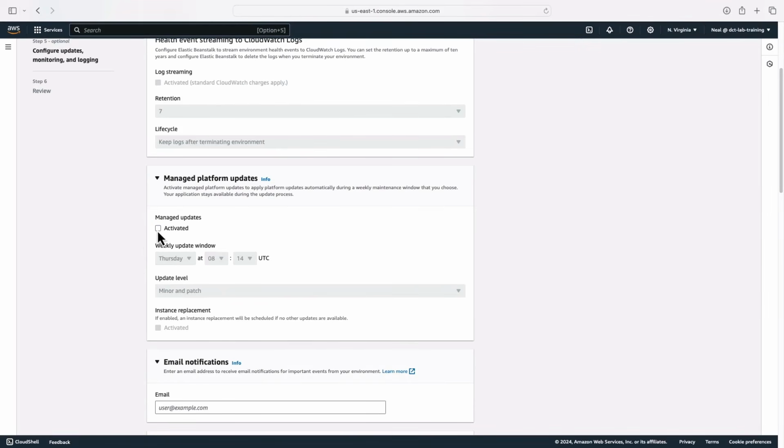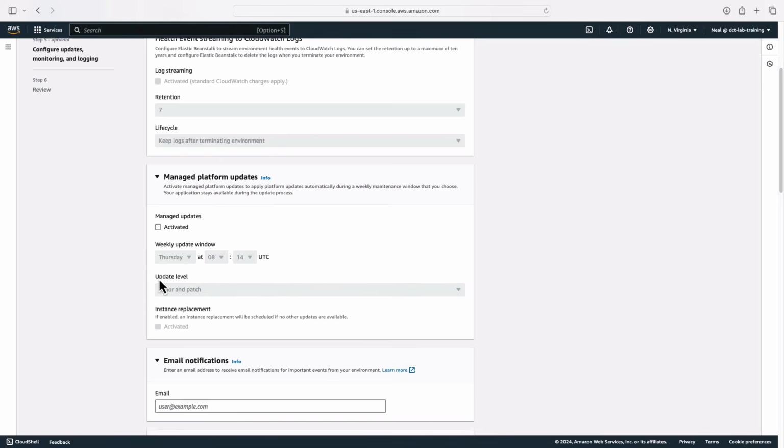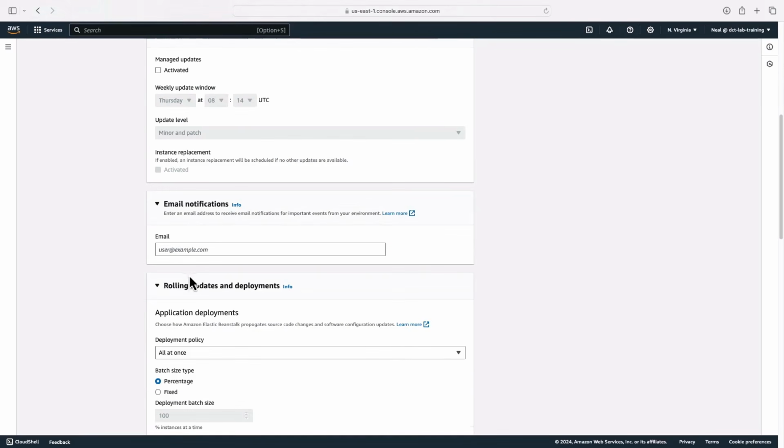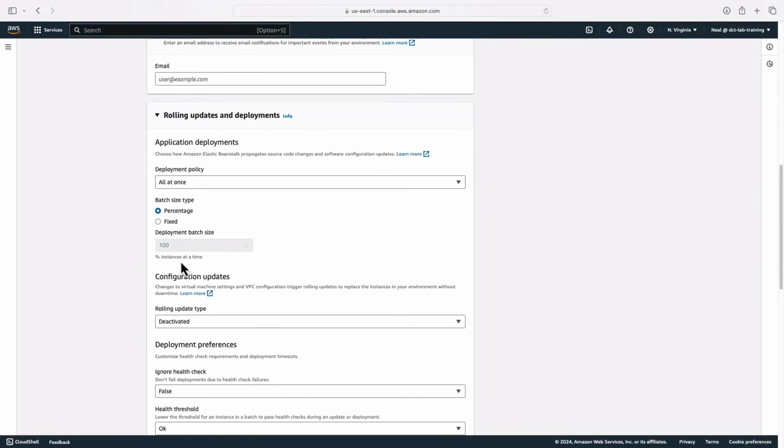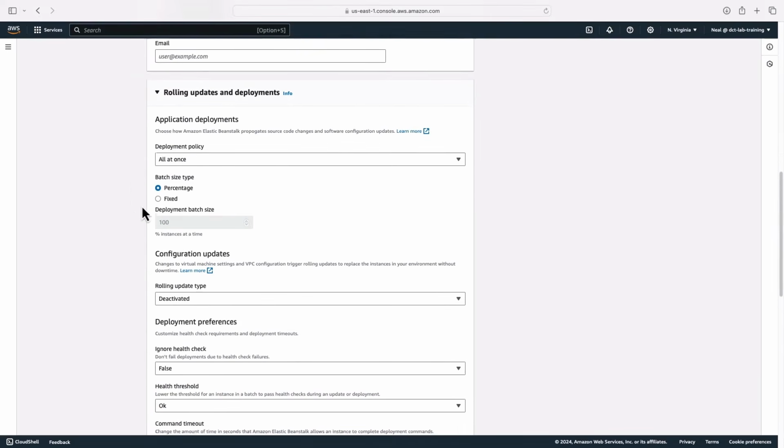Now, when that is enabled, of course, that means that AWS are managing updates to the platform, and we can set the weekly update window here and the update level. Email notifications are not necessary, so we don't need to specify an email address. And for application deployments, there's a few different policies that you can use. In this case, all at once is the only one that applies.